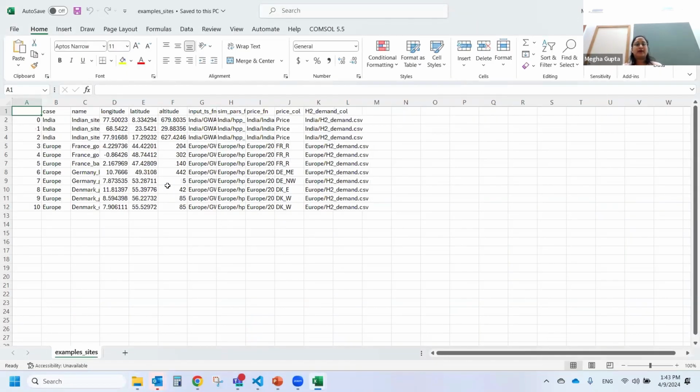So in this file, you can see the details of all example sites that we have in HyDesign, which specifies the latitude and longitude of those sites, and from where we are taking the weather data. We have to specify the file name for the weather data, the file name for the technology cost data, and here is the file name for the electricity price time series. And this is for hydrogen demand.